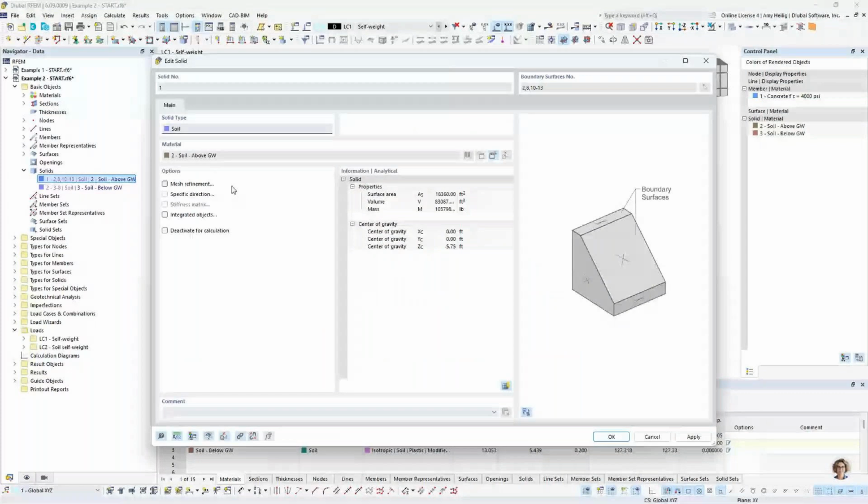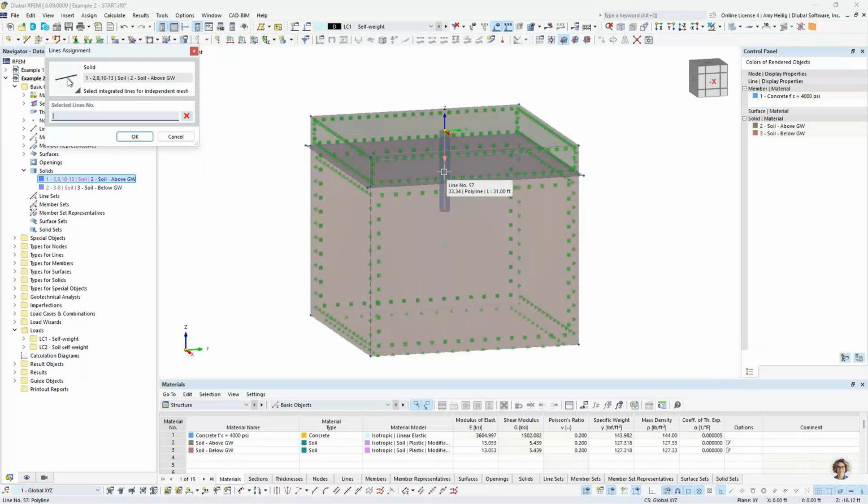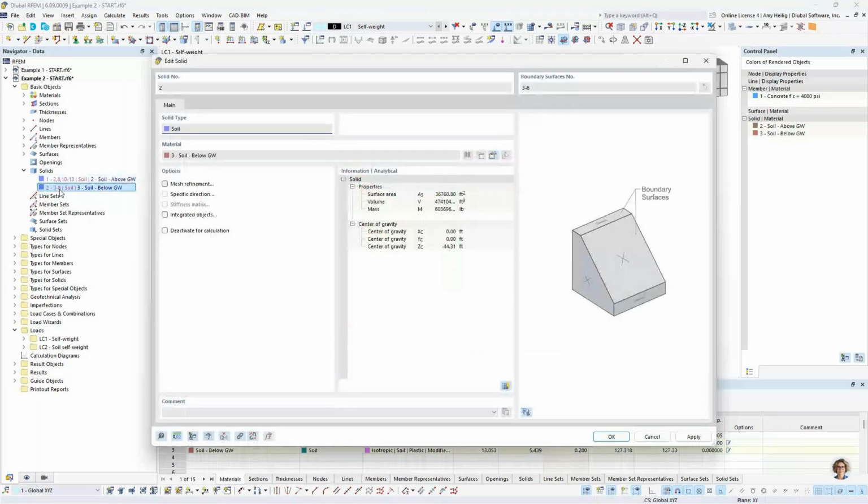We need to add in this option, integrated objects. And we get a new tab here where I can tell the program to integrate this line as an independent mesh for my pile. And I can graphically select this line element in the model, line number 57, and I click OK.